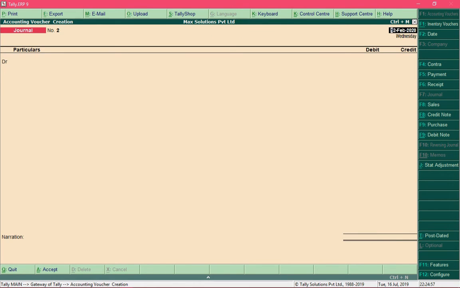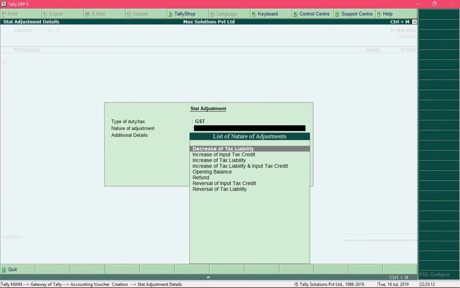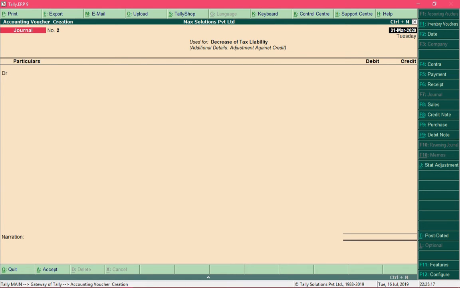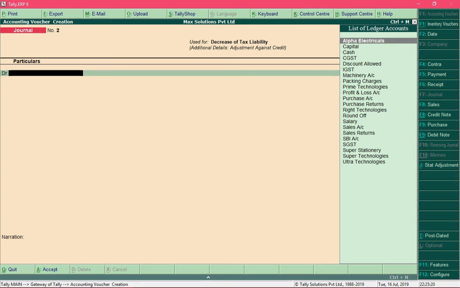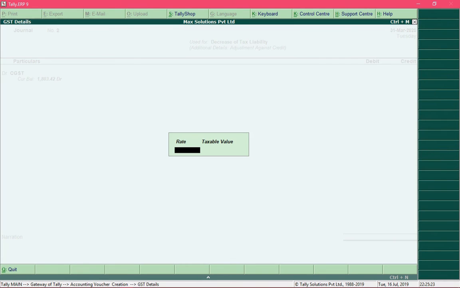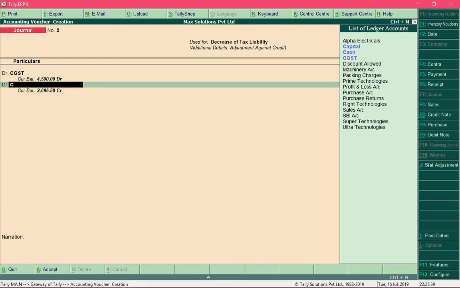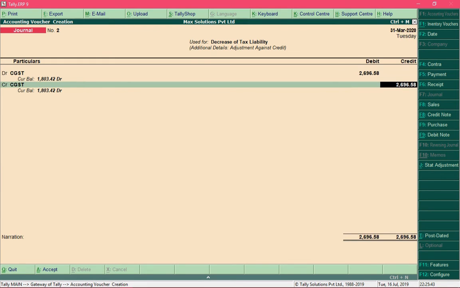We will now set off the balance CGST liability against available input CGST. So let me change the date to 31st of August and specify my nature of adjustment and the relevant information, and let me debit CGST and skip this step, and the balance amount that I need to set off is this much against available input CGST, and save the entry.